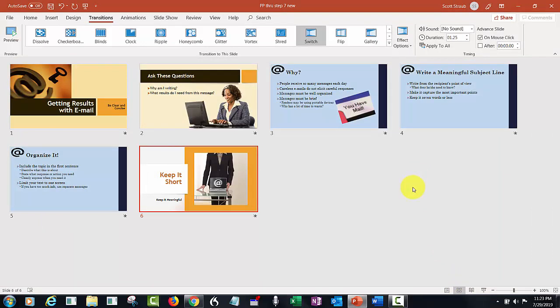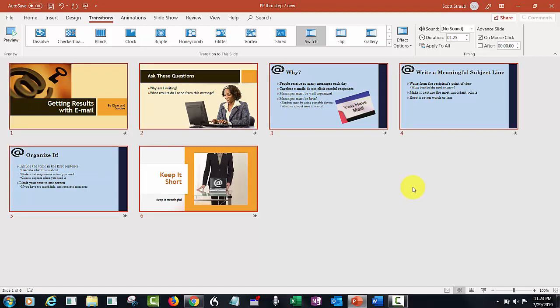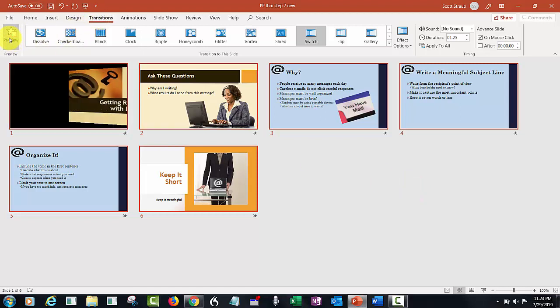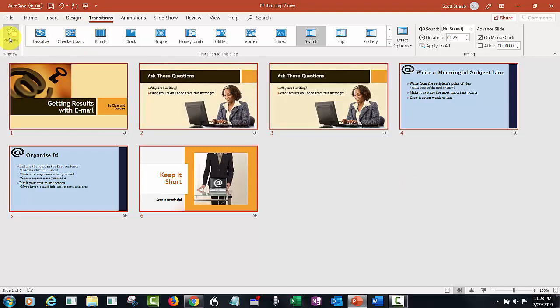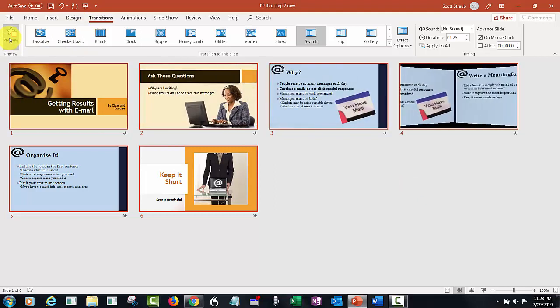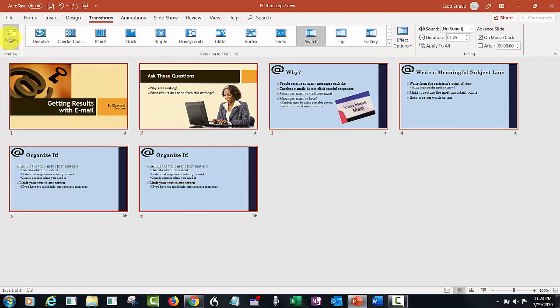And then it says hit Control and A at the same time. It selects them all. Then click Preview. So we're going to do that. It's up here in Transitions tab, Preview, and it'll go through really quickly and show you how it all looks. You can examine the movements there.